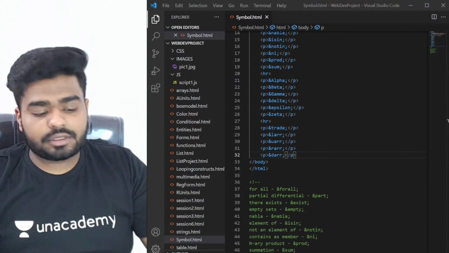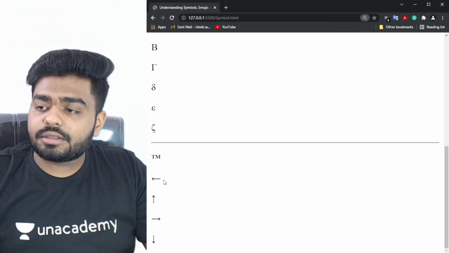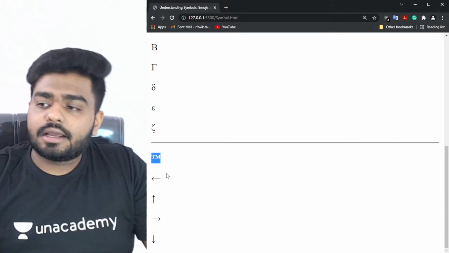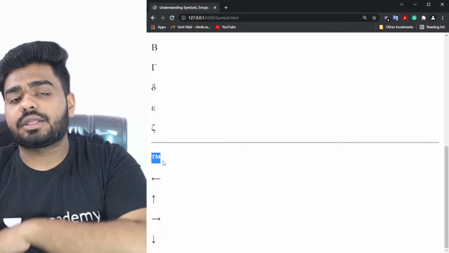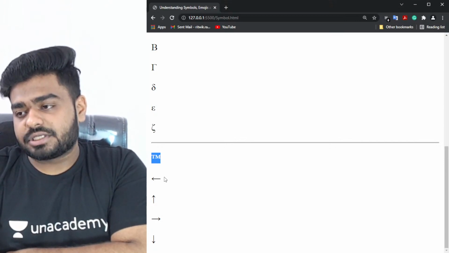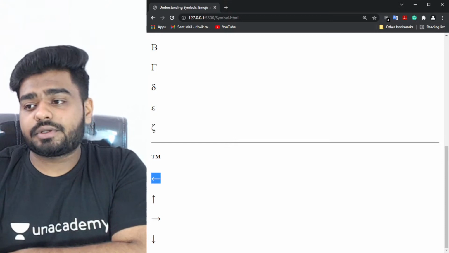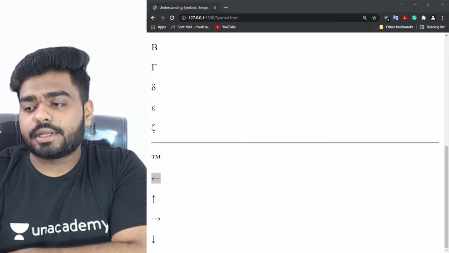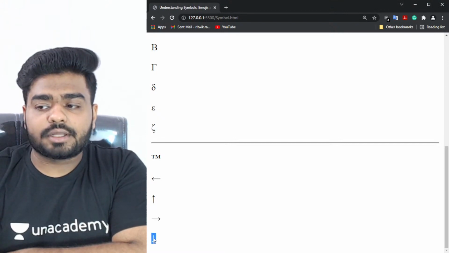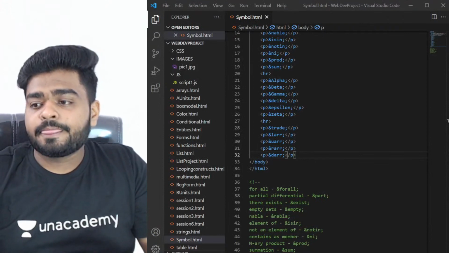If I go to my browser and show you, you can see the trademark symbol. This is the TM. Registered trademark was giving R. This also you can see in some of the logos. Above the logo, this will be written, right? In some of the web pages. Then we have this arrow, which is your LARR, leftwards arrow, right? Then we have upwards arrow, rightwards arrow, and then the downwards arrow, right? So these are the different arrow styles which you can give.